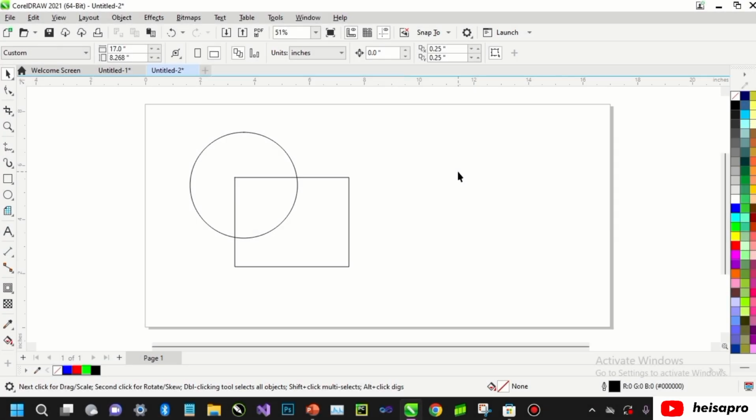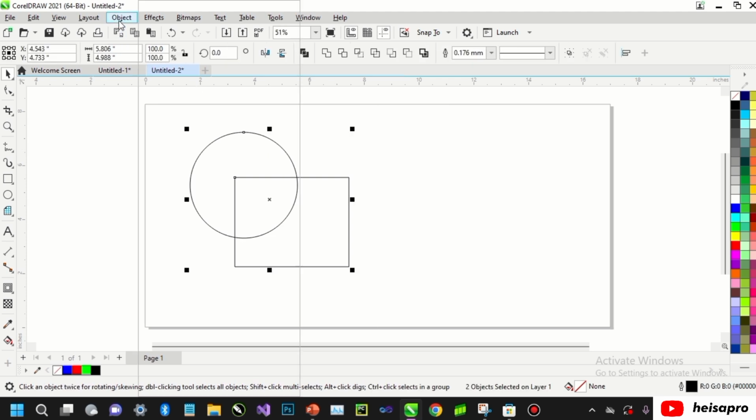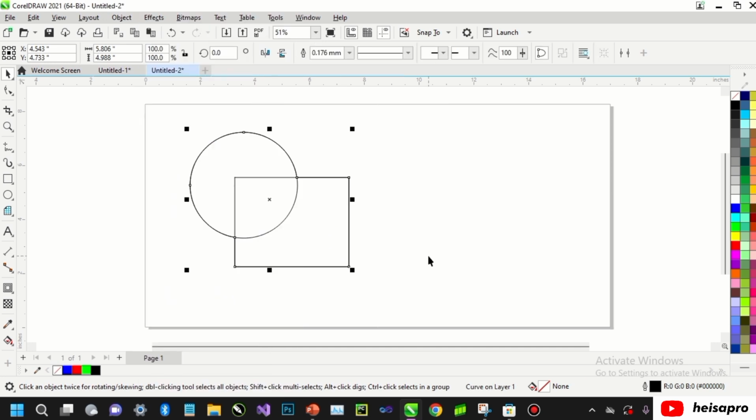Let's now take a look at the final object shaping property. So you go to object, shaping, then select boundary. And this creates a new object that surrounds the selected object.